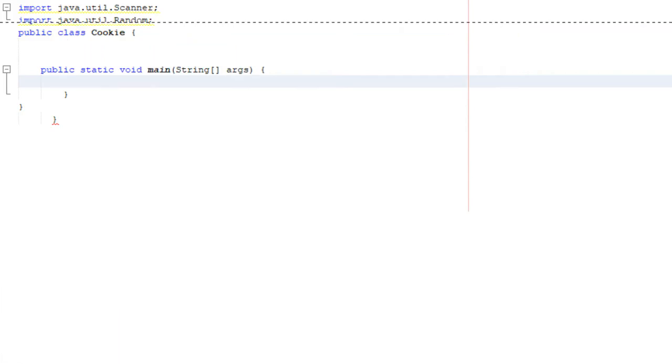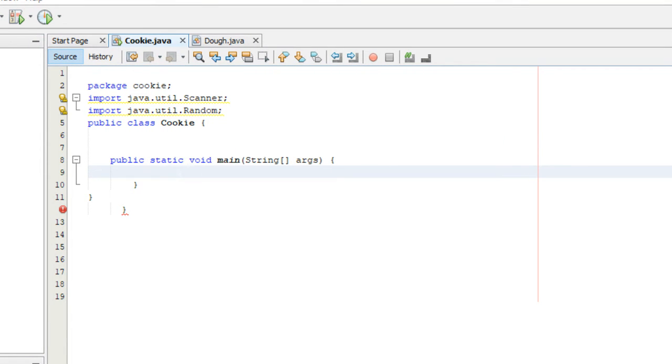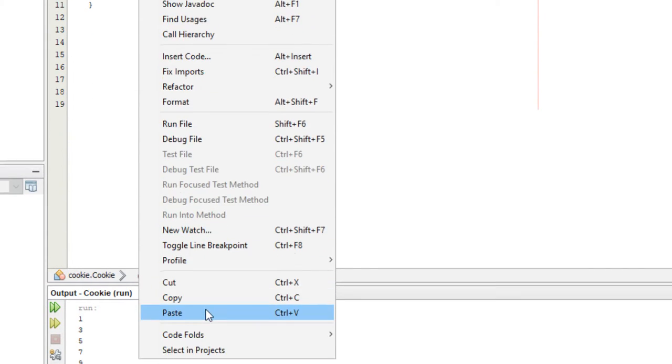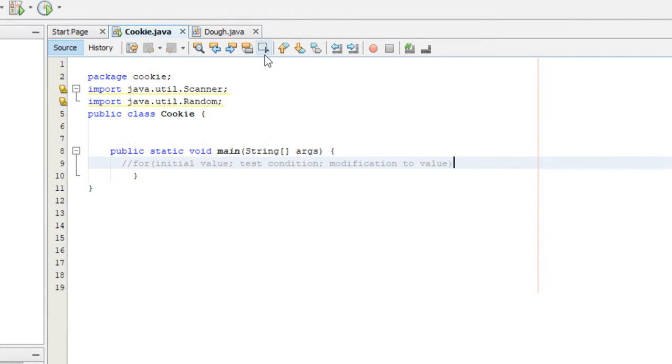Today we're going to cover the for loop and we are going to make this simple and hop right into it. We're going to make a for loop that counts to 10 and we're going to start by showing you the syntax. So the syntax for the for loop is the for keyword and then parentheses.